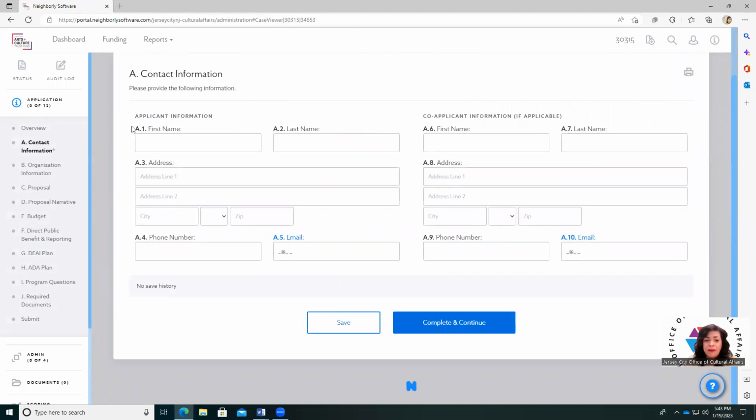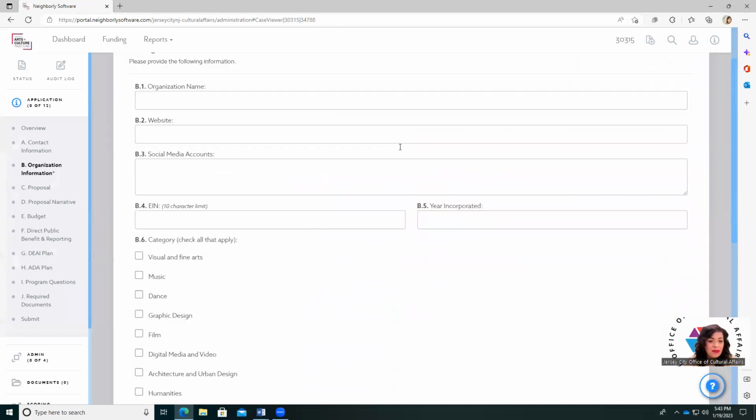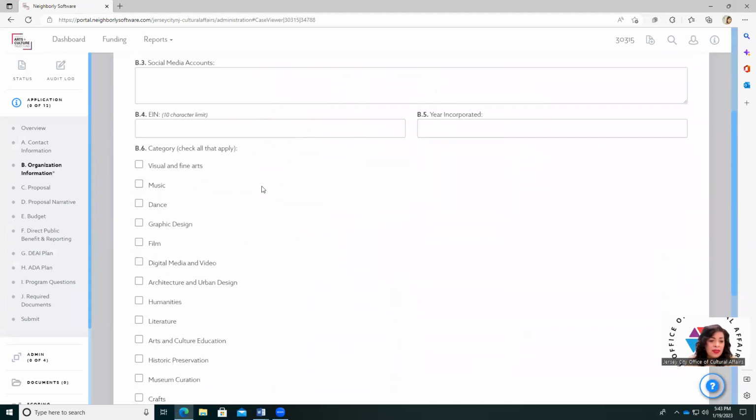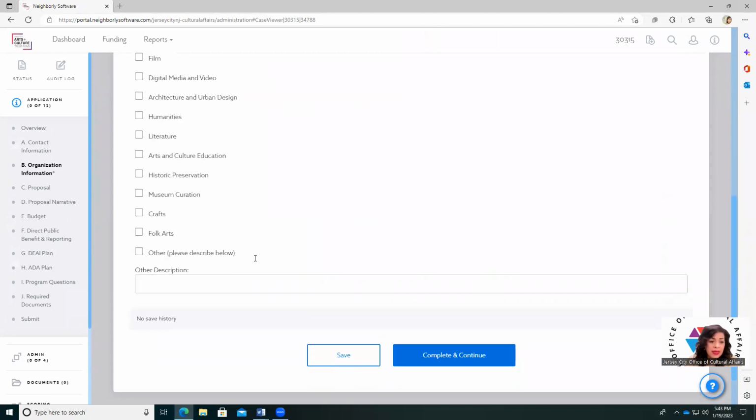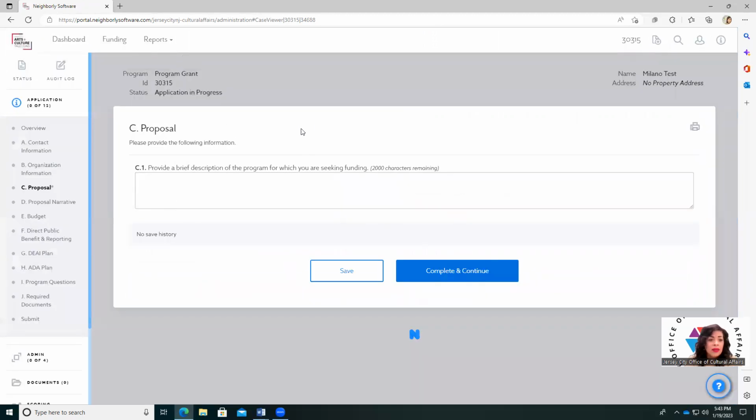Here you can enter your name or your co-applicant's name. This is the organization information. And we do ask you to please click on all that apply to your organization. Click on save. The proposal is a quick synopsis of the description of the program that you're seeking funding for. As you can see here, we do have some character limits, so just be mindful of those character limits.